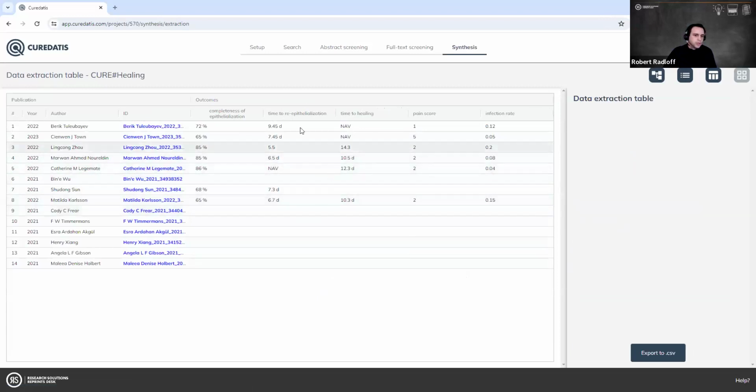So that's streamlined for the clinical evaluation report, if you find sufficient clinical data. And yeah, that's Curedatis, and over to you, Greg or Keith.